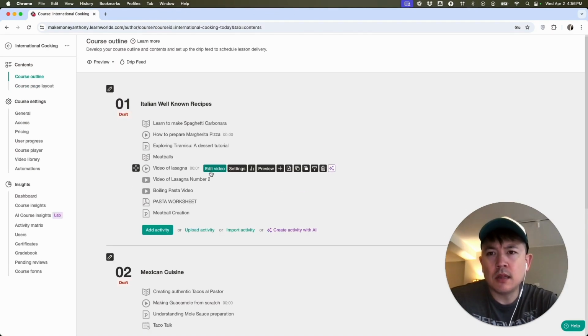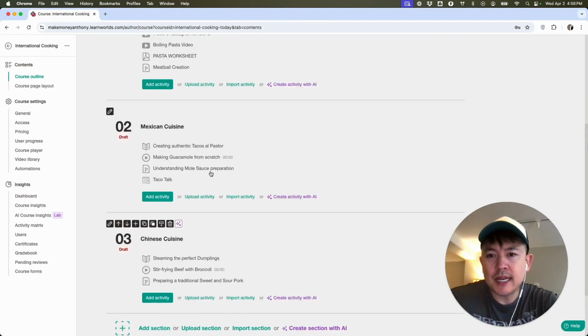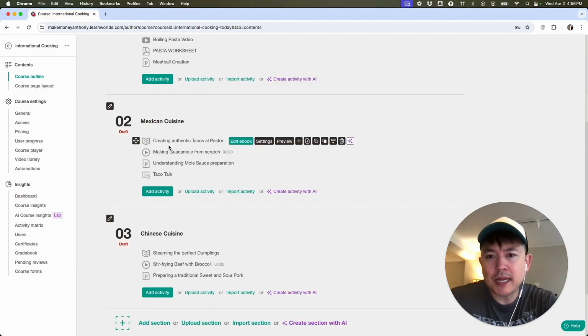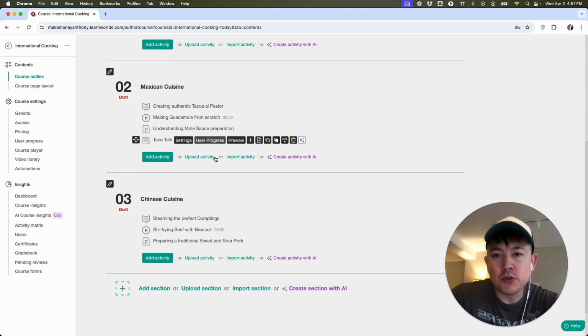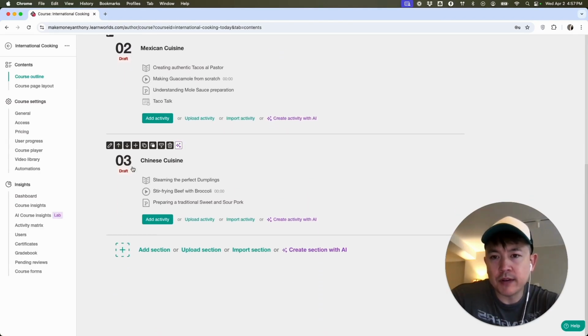Okay, once you do that, you're going to see all of the course sections. You can see this one has 3 sections: Italian food, Mexican food, and Chinese food. So go ahead and choose the section that you want the group call to be available in. So for example, this one right here, Chinese cuisine. Once you've chosen the section, go ahead and click on the turquoise Add Activity button.